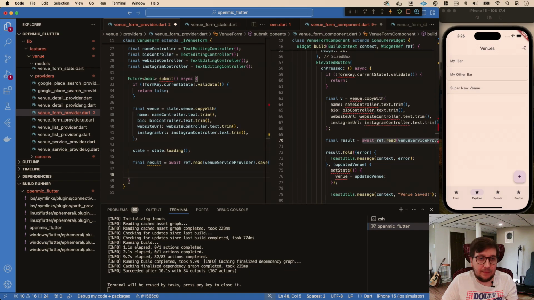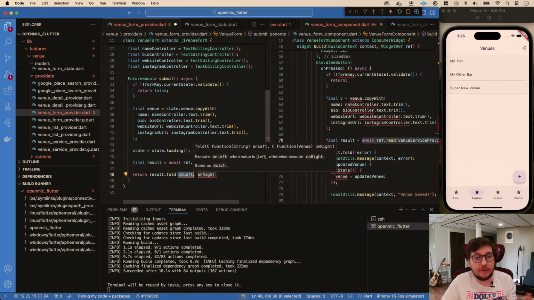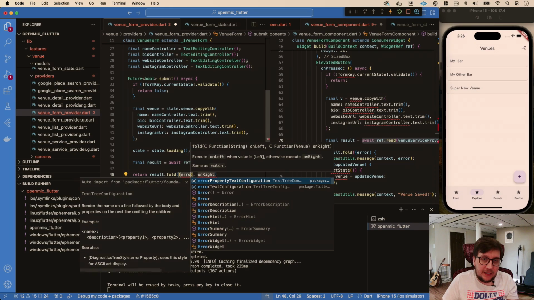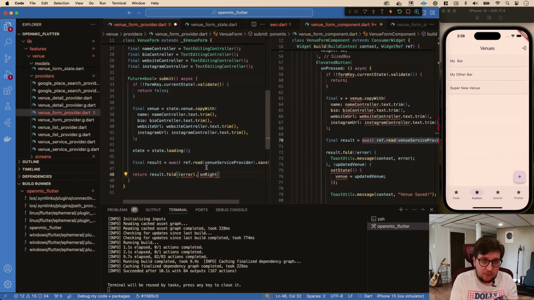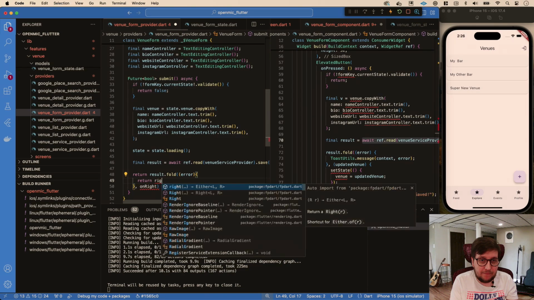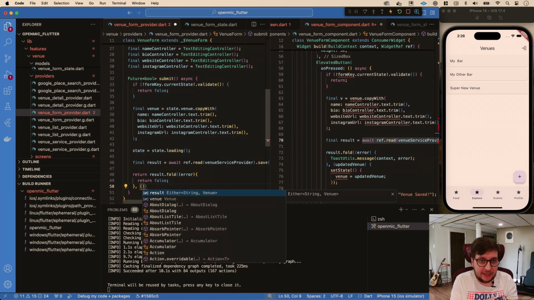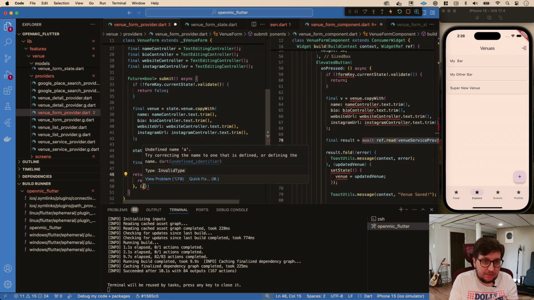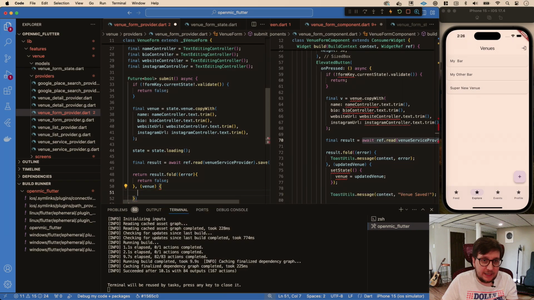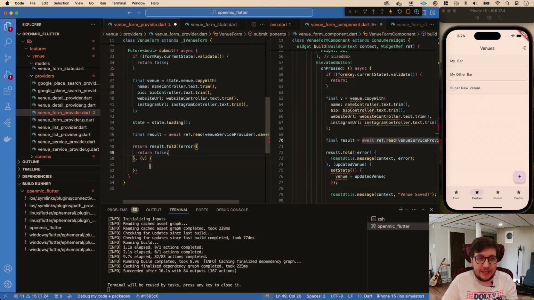Then we're going to essentially return our result.fold. And the reason we're returning is I want to return either true or false. So here we have something like an error, which we'll do something with. We'll just return false. And we are going to do something else there, but I'm just getting it in place. And if there's a success, what is this at this point? This will be the updated venue. So we'll call it v here just so it doesn't get confusing and conflict with that.